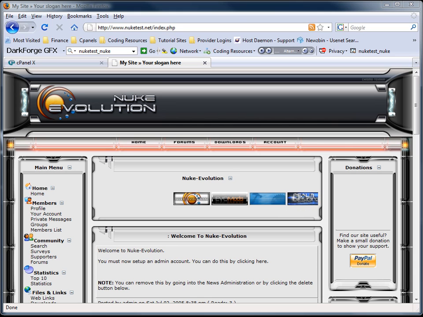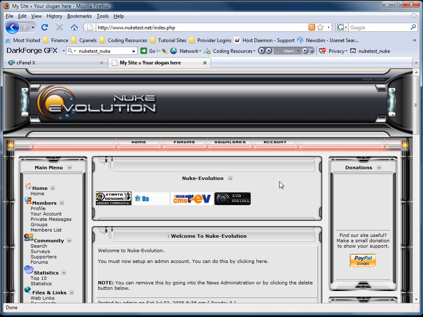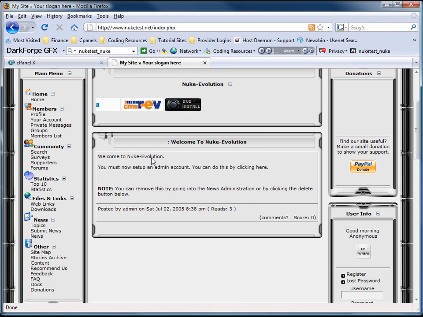I'm going to do a tutorial on how to basically set up your Nuke Evolution site, including Nuke Sentinel and your admins and all that good stuff. This is a clean install, so for those that have just set your site up, this will be interesting. For those that already know, you can fast forward if you want to.